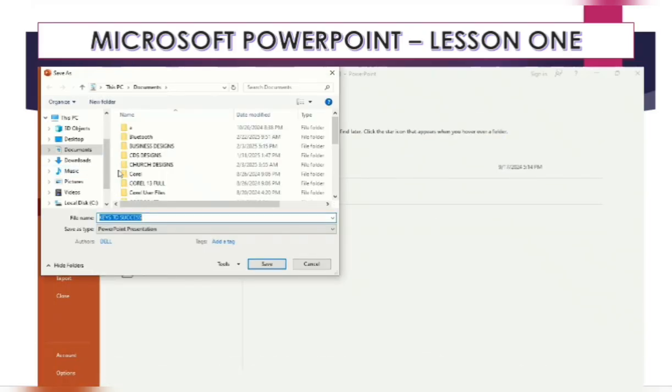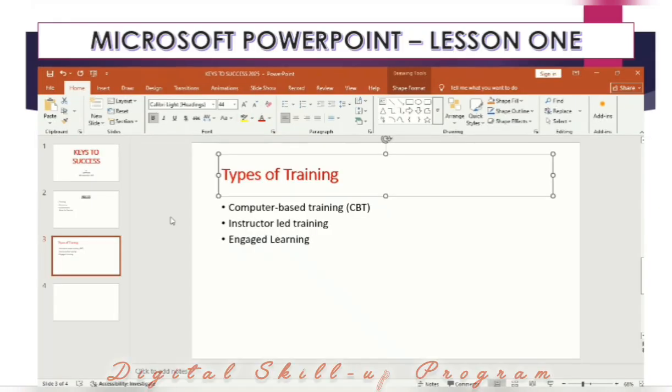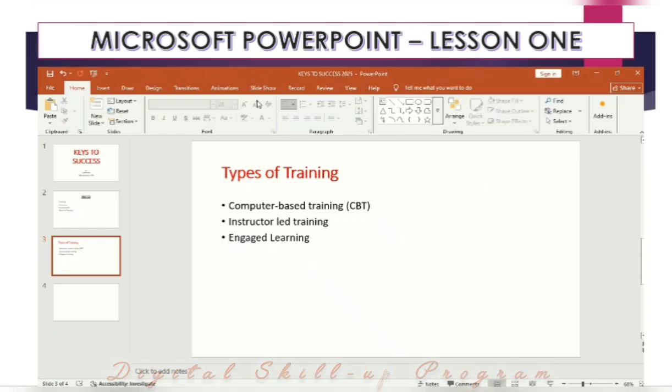So let me save this. Now, I want to save this. I'll probably have double-clicked. The dialog box is open. I want to save the document. Key to success 2025. So something of this nature, and I save, right? So you see now, it's changed, right? That's changed. Yeah, thank you. So that is one there.